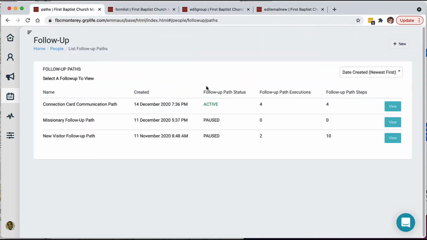Okay, let's get familiar with follow-up paths. Probably one of the more powerful features of the system is our follow-up path tool. What this allows you to do is set up a group of things, or a list of things, that would be triggered upon the performance of a particular task or action by a contact or a person that engages with your church. And so I'm going to walk through how you set up a basic follow-up path.